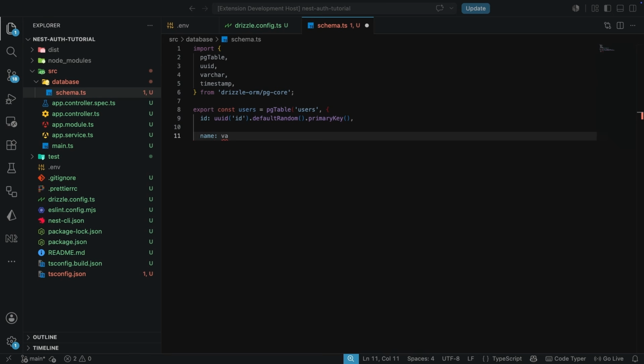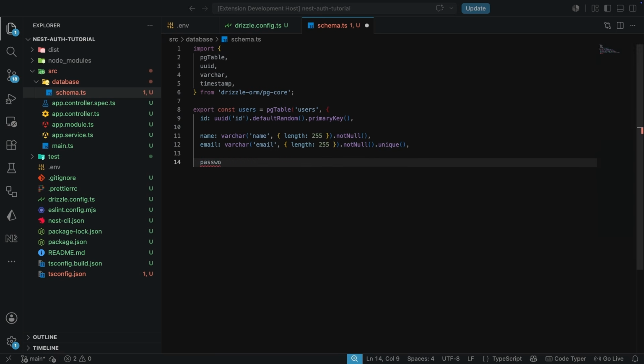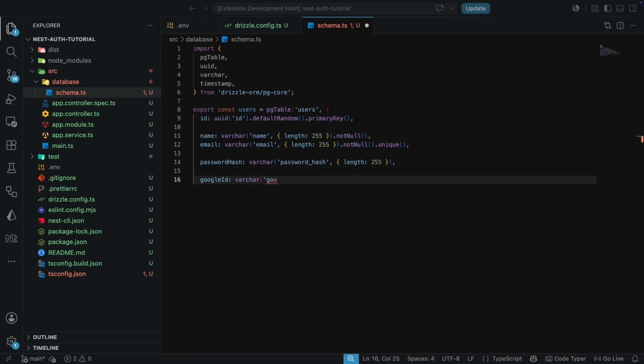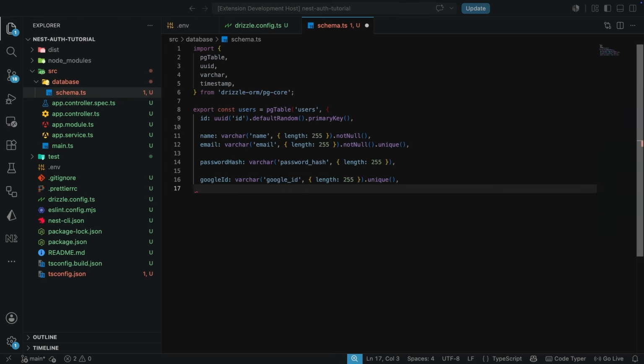We're also going to have the name, which is varchar, and the constraint is going to have a length of 255 and is not going to be null. Same for the email. The email is varchar email, length 255, is not null, but the email should be unique for every user. The password hash is going to be varchar password hash, the same constraint of length 255. You never want to store a plain password, so we're going to use password hash. The Google ID is varchar Google ID, the length of 255, and it should be unique. Same for the GitHub ID, varchar GitHub ID, length 255, it should be unique.